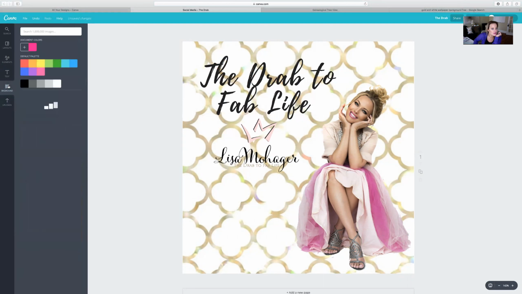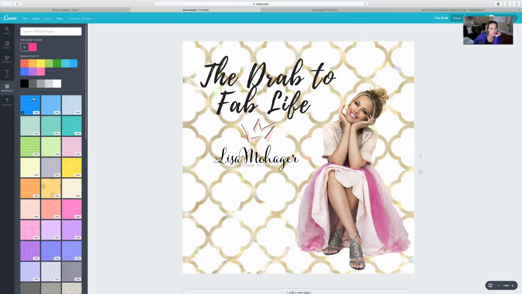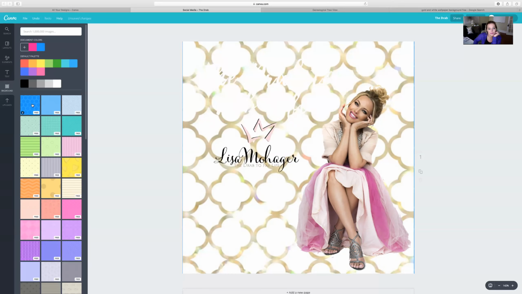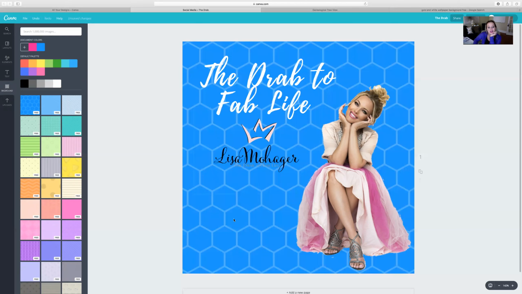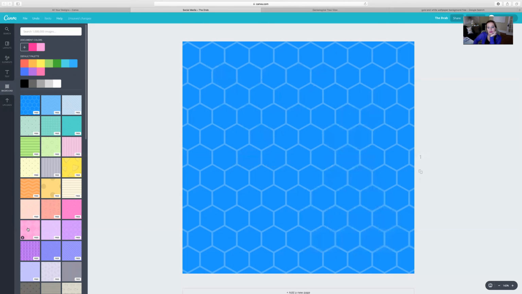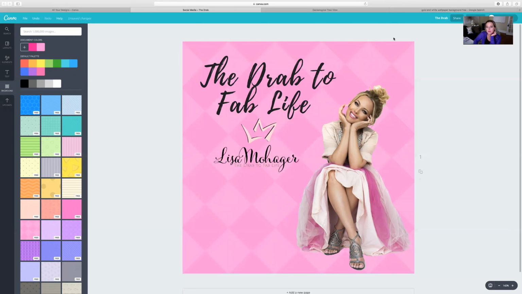If you wanted to change the background to one of the templates that Canva provides you, you just click on background, obviously, and you just pick one. And you can't see it because I have my gold background behind there. So here's the blue. Let's say I want to change it to this pink. So now I have this pink background. Maybe the pink is too bright. Is that even possible? I don't know.